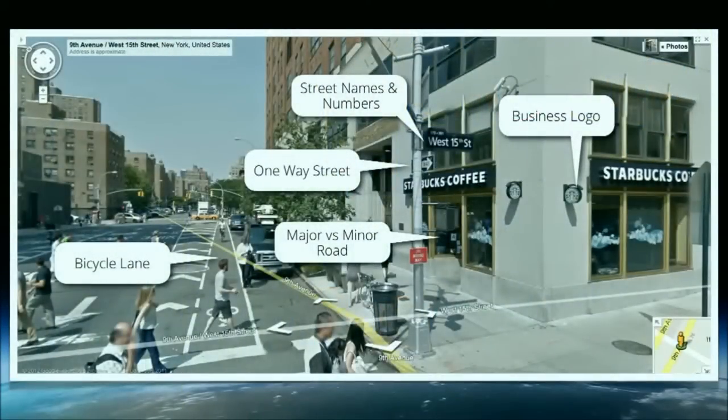We use computer vision to pull out business names and all sorts of information directly from the picture. We combine this, again, with human operators to verify and validate when we're not sure. And this has added over 20 million precise geocodes to the Google Maps service.